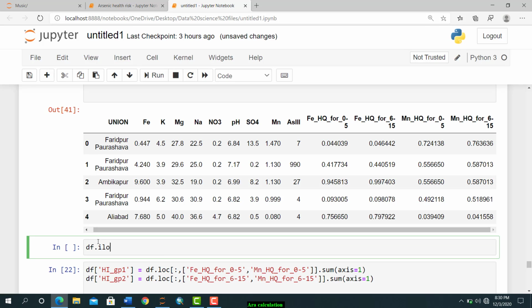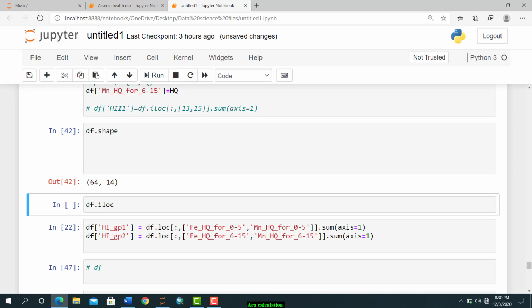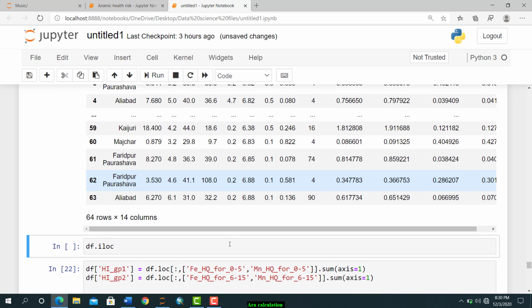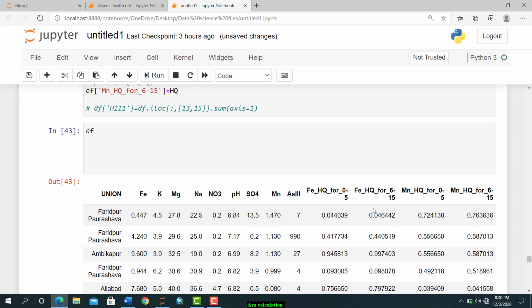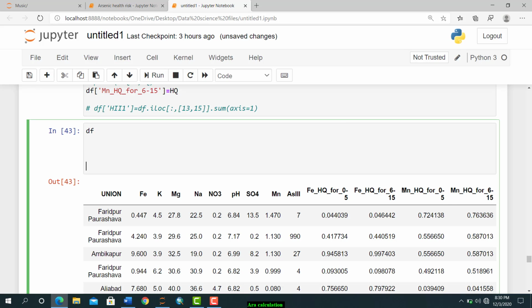df dot iloc. At first see the shape of the data frame. That means we have 64 rows, 14 columns. Okay, 64 rows, 14 columns. And Python doesn't count from 1, it counts from 0. So this column is 13 and this one is 12. Okay, it's 11, it's 10. So now we need the 10th column and 12.